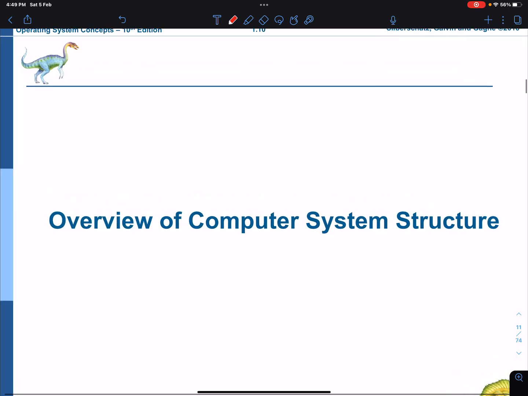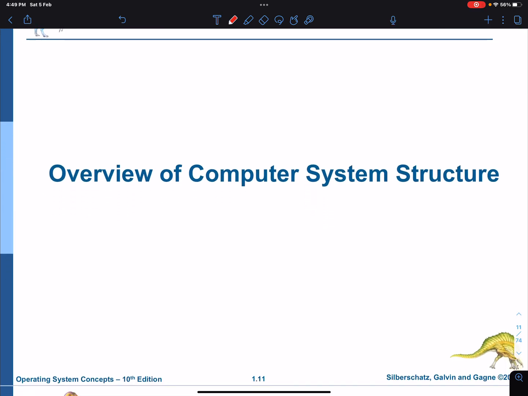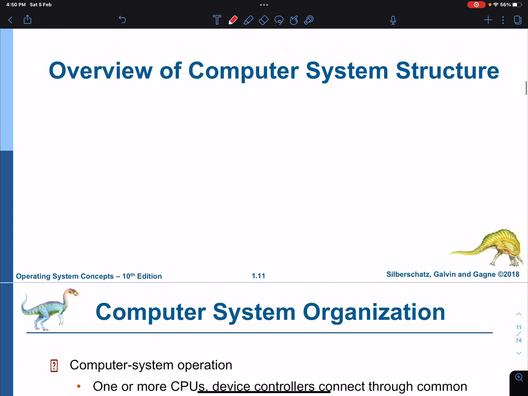Now, let's start with an overview of computer system architecture. Is this part of operating systems? No, it is not. Why are we doing this? As I mentioned, the operating system is controlling hardware. And because it's controlling hardware, you need to remember what kind of hardware we are trying to control. Okay?